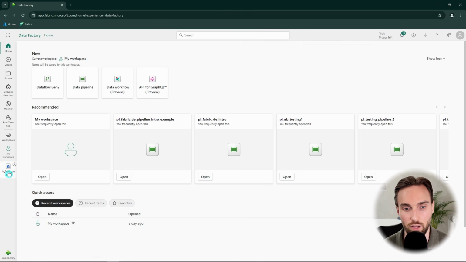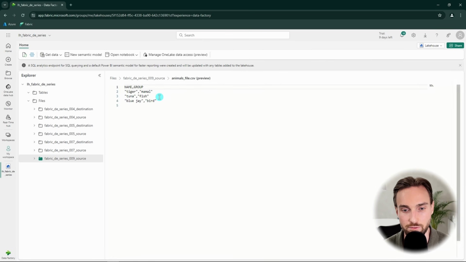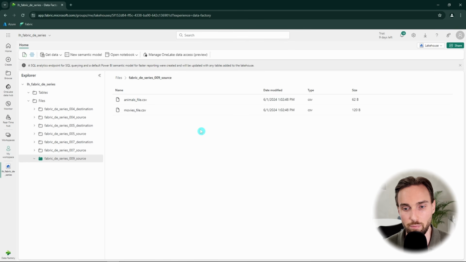First, we can go and take a look at my lakehouse, where I have created a new folder called Fabric DE Series 9 Source. In this folder, I have 2 CSV files, animalsfile.csv and moviesfiles.csv. In both of these files, I have a header and a few rows of data. Our goal in this tutorial would be to copy these files from our file section into tables in our lakehouse, so that the data in the animals file would go to the animals table and the data in the movies file would go to the movies table. Also, since this is a for each tutorial, we don't want to use 2 individual copy activities to achieve this task. Instead, we are going to use the for each activity and 1 copy activity to achieve this goal.